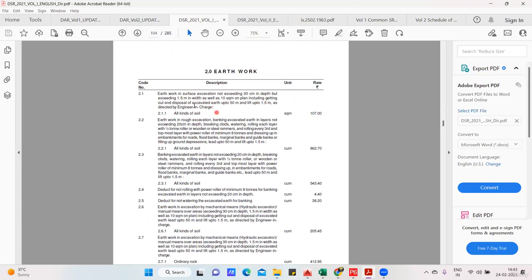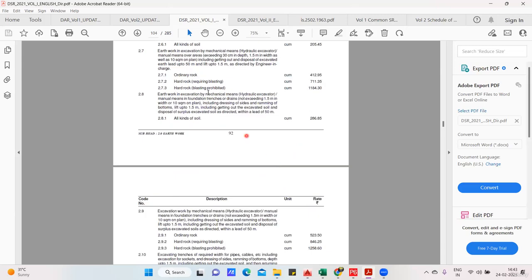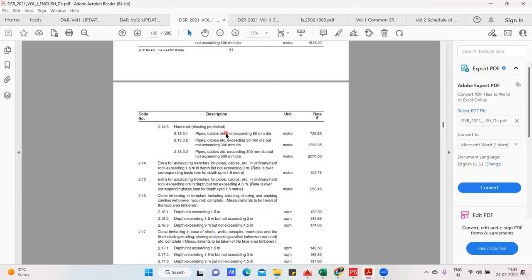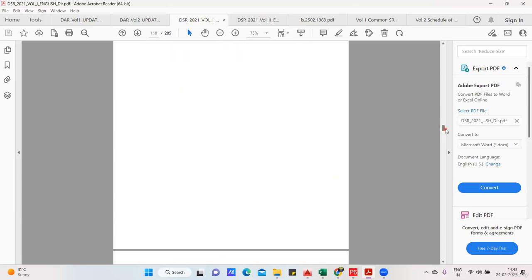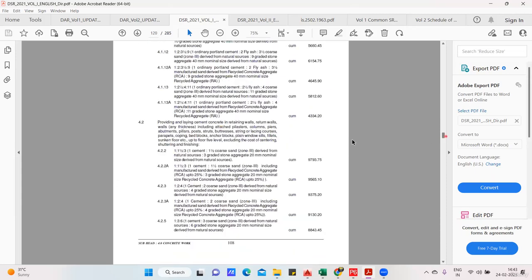That means if you're doing an excavation, okay, and where your width is exceeding 1.5 meter, in that case, if you're doing it for all kinds of soil, the contractor is going to charge you 107 rupees per square meter. Okay, next, for cubic meter, it will be length, breadth and depth. All the three quantities are required. So for cubic meter, the rate will be given here. You're getting my point? So in this way, I'll explain you all these things. So in this way, all the rates we are going to pick up from here, and those things we are going to check.